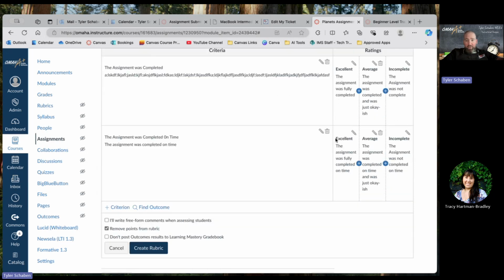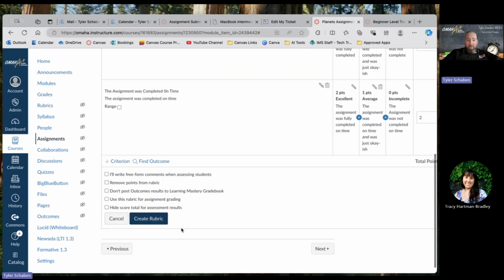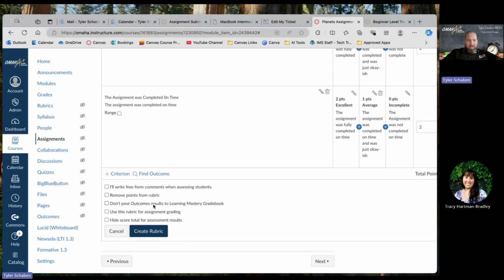I've been out of the classroom too long. I don't remember what the 4, 3, 2, 1 stand for, but you could put those in there if you wanted to. Otherwise, you can keep points. So I'm going to click that off, though. I'm going to leave points on this one. Just ignore the outcomes thing. That's another thing that we use when we go into Mastery Gradebook.